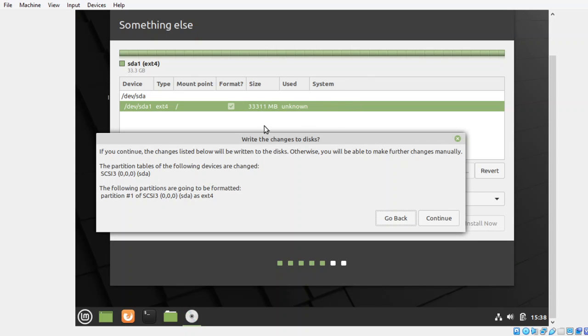Here we can see the final list of actual changes that will be made on the physical disk, and we have the option to go back and change something if we've accidentally made some mistake or we thought of something else. But I will continue.